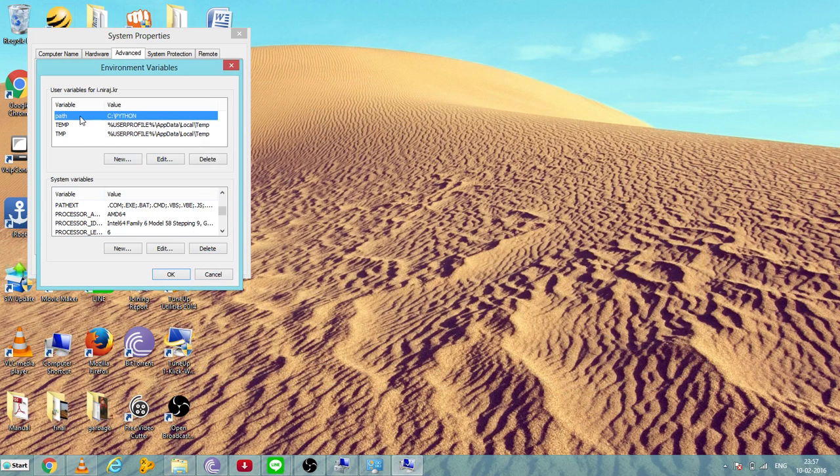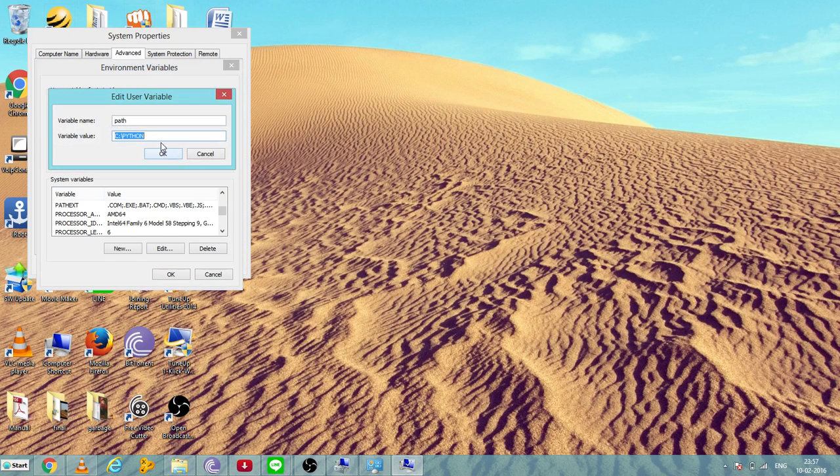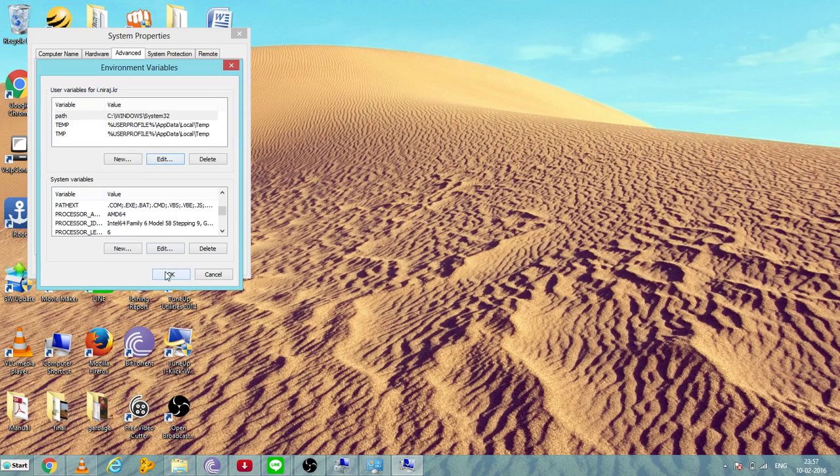Now select this path here in the environment variables, press the edit button and paste the value that you have copied in the previous step, C:\Windows\System32. Press OK. Now press OK.